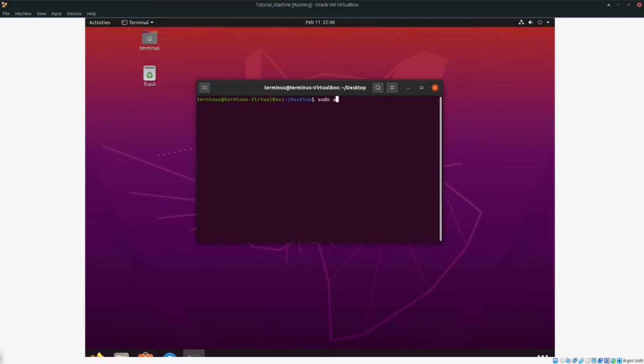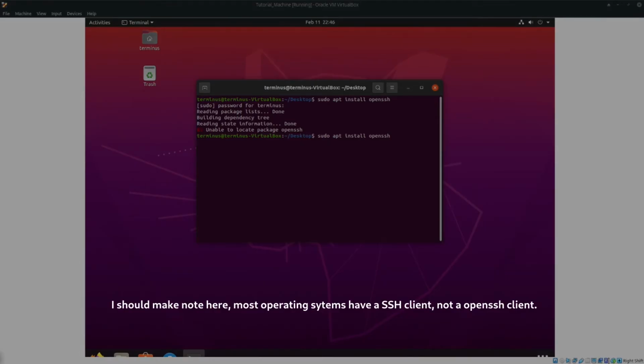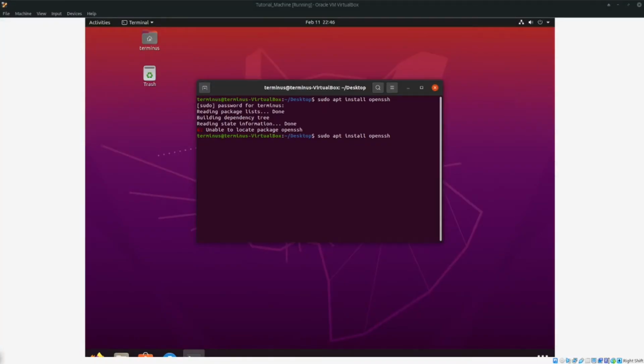So sudo apt install openssh-server. OpenSSH is built into Linux and most systems by default.